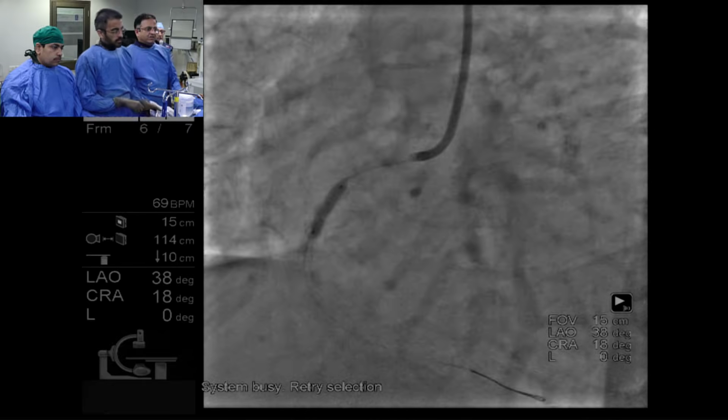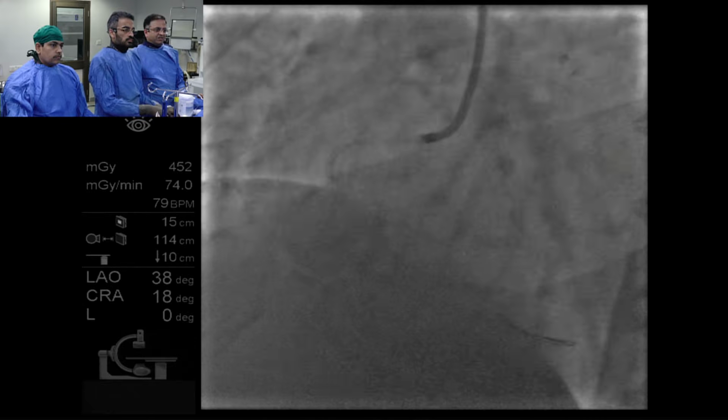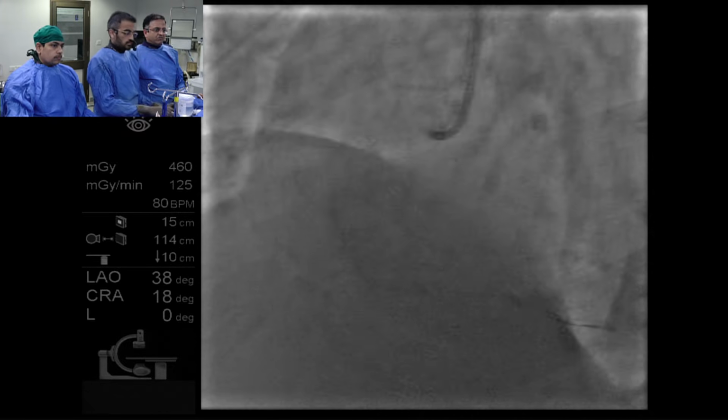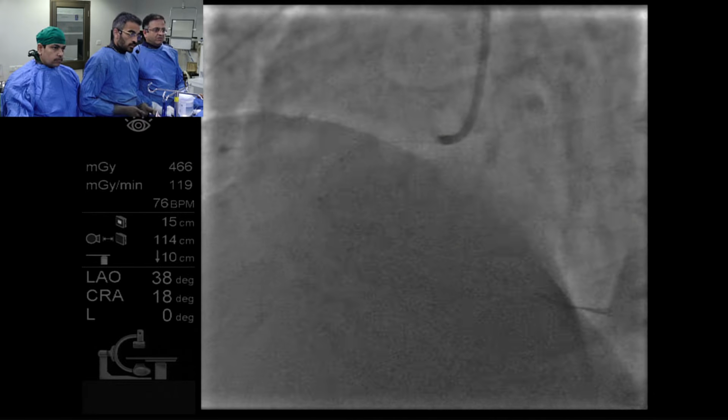Good. Deflate. Okay, so we are a little proximal. We still have a little distal stent there. Let's puff there. Okay, one more inflation distal. Just a second. Okay, go up there.